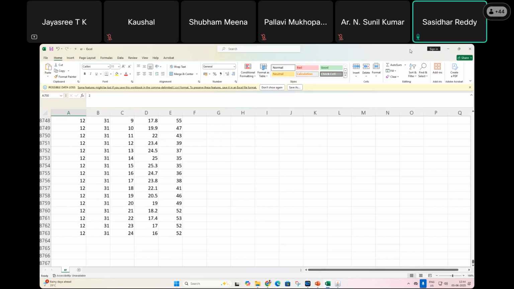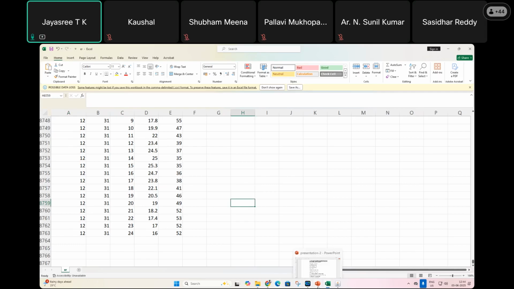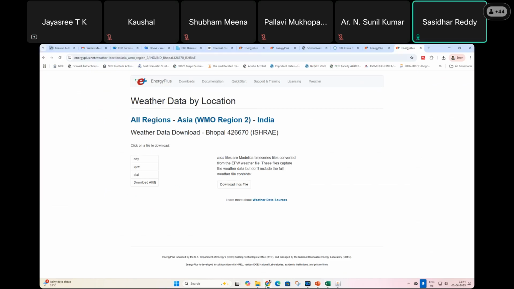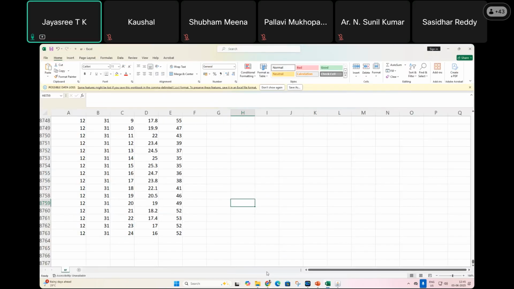Now, this data can be uploaded in the EnergyPlus website. This is already downloaded from the EnergyPlus website, right? No, the other one you have shown. I didn't get it. CBE Climate Tool. Yes, you can upload. There you need not have this Excel file itself. You can directly upload the EPW file to visualize it.